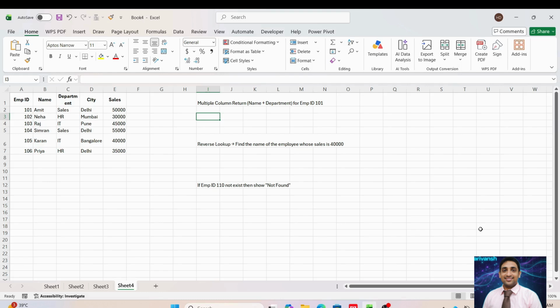So let's do some practical implementations on XLOOKUP. As you see here, there is one table which has 5 columns: employee ID, name, department, city and sales. On the basis of this table, we have to solve these 3 questions. So let's start. Our first question is multiple column return: name plus department for employee ID 101. So we need to get the name plus department columns for employee ID 101.